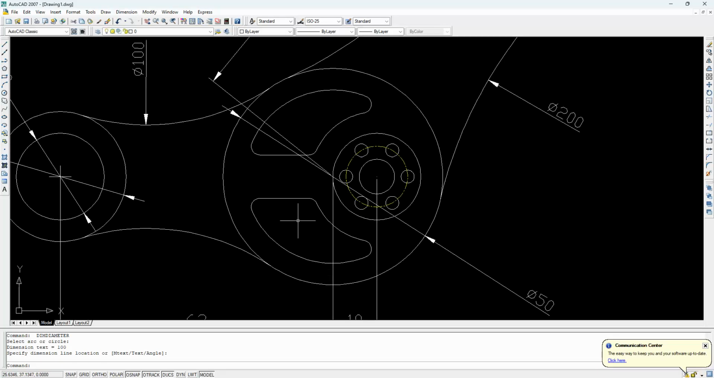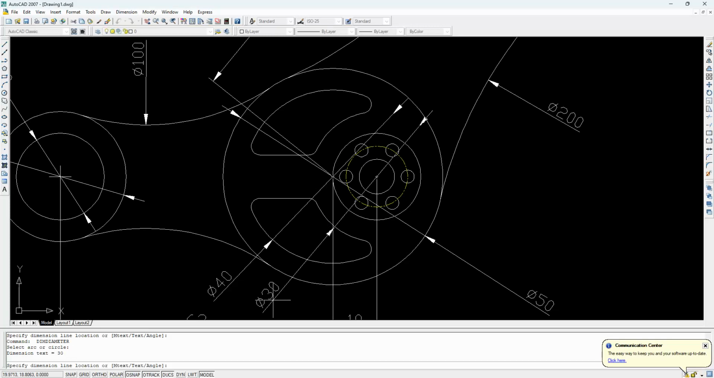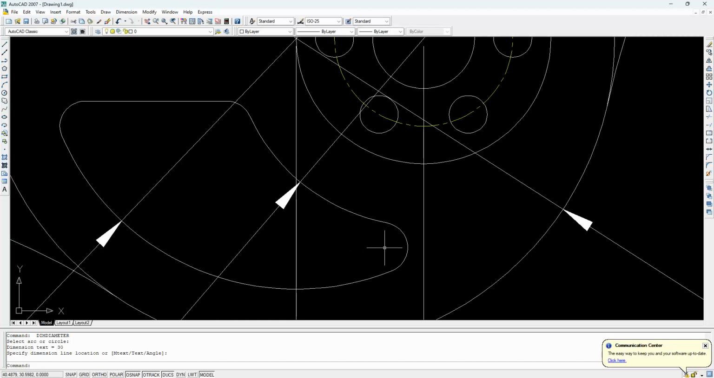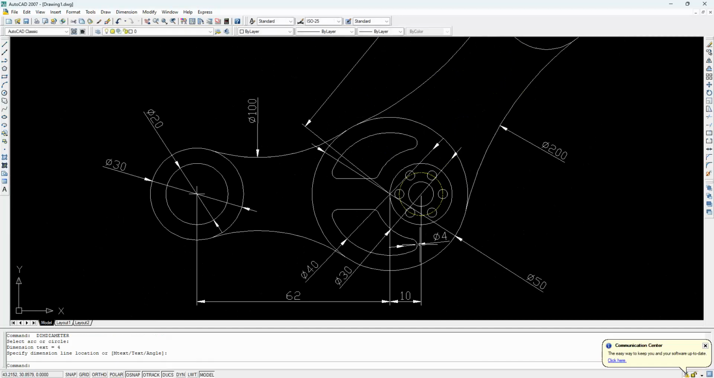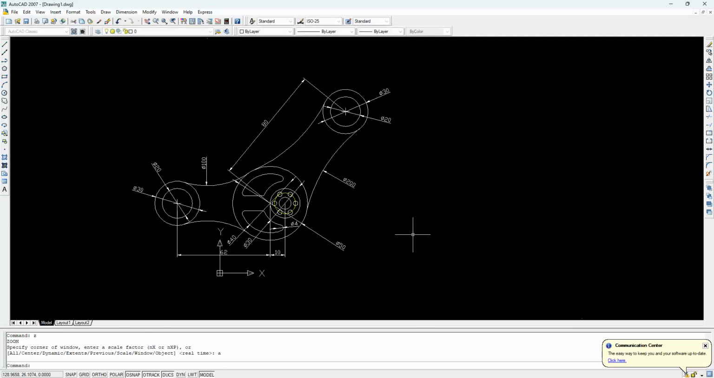Then you can dimension this radius as 40 and the inner radius as 30, and this radius is 2 mm, diameter is 4. So the drawing is completed. Still you can dimension the other parameters which are necessary to make the drawing look perfect. Thank you.